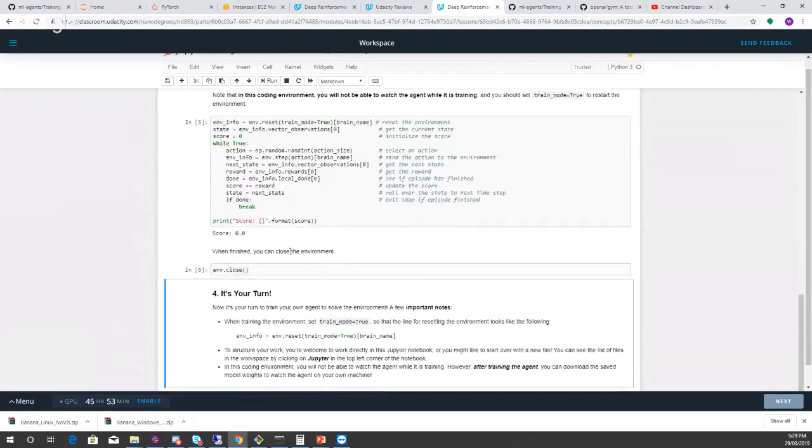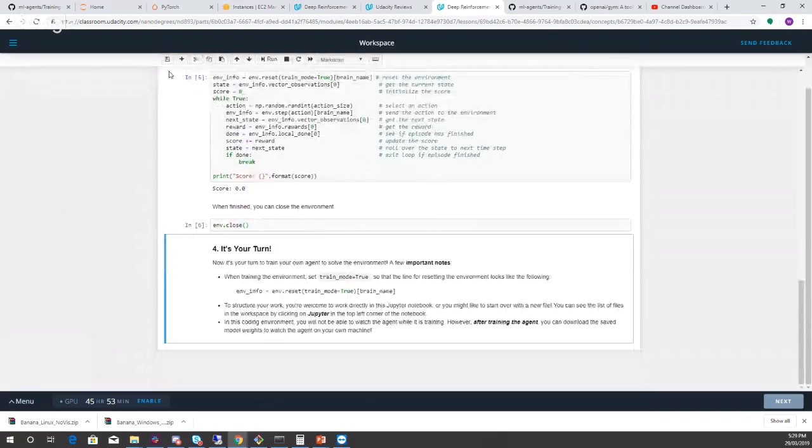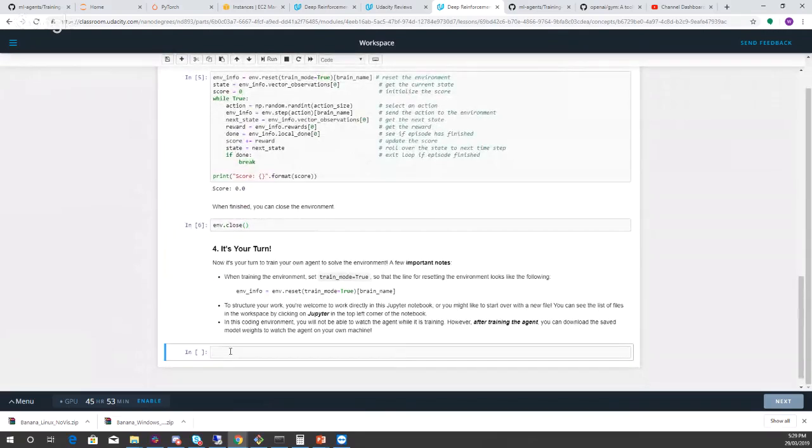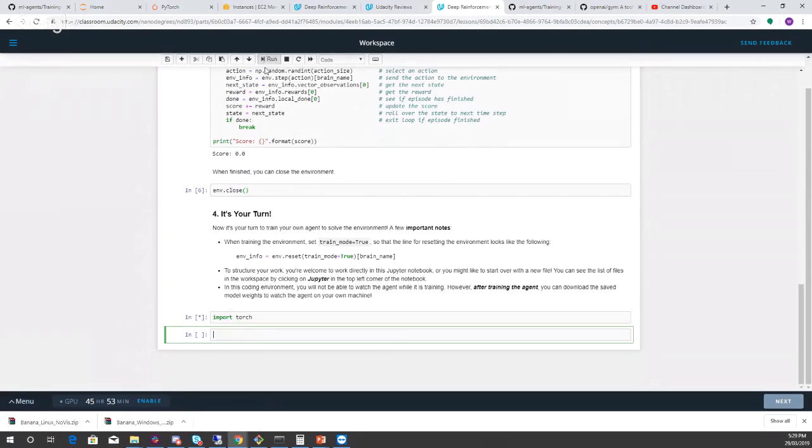Now, the other thing which you want to do is, for example, if I make another piece of code and I go import torch, Torch will work fine on this environment, as you can see, so you should have no problems with that.